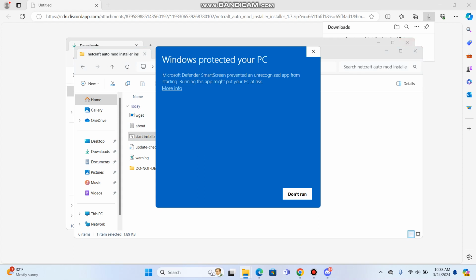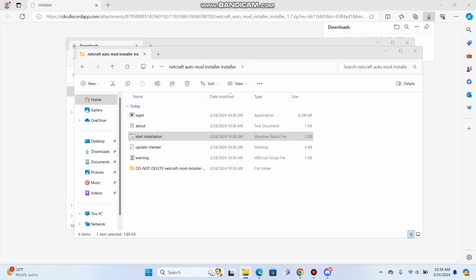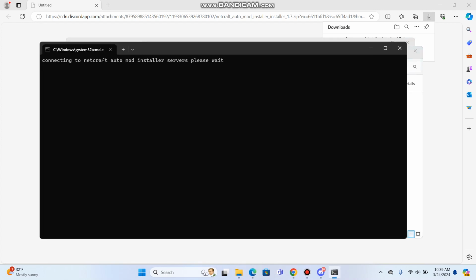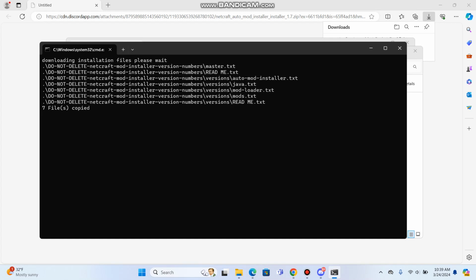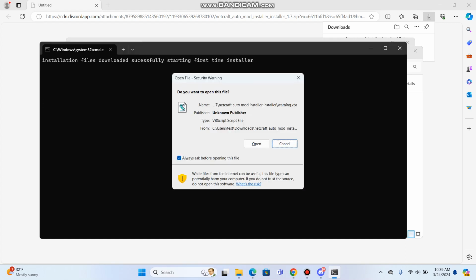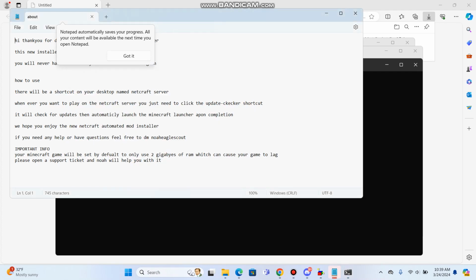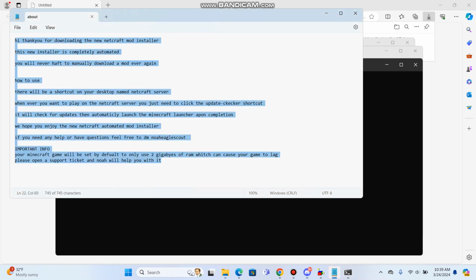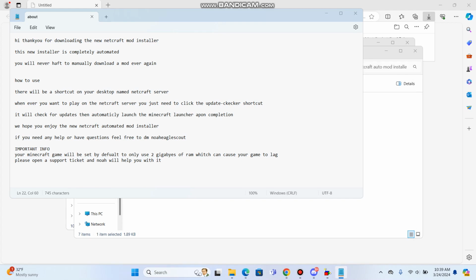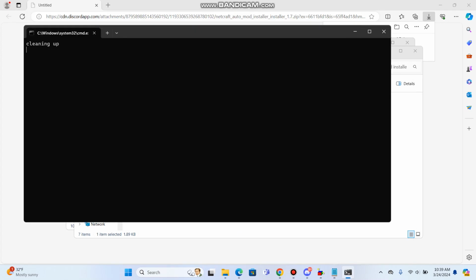Now Windows will probably say something like, oh, this is dangerous. You just want to click more info and run anyway, and that'll initiate the installation. The installation may take some time as it downloads all the necessary files for your Netcraft Auto Mod installer. You may need to click open, and the status message will come out. This kind of explains what I am telling you, but I'll just tell you anyway, or you can read that.